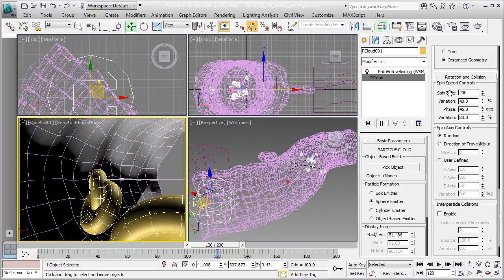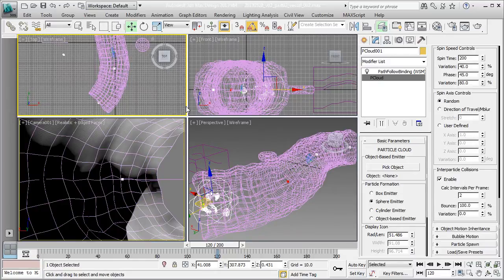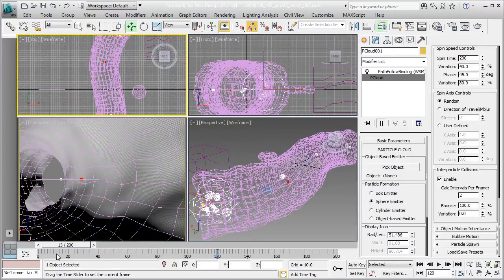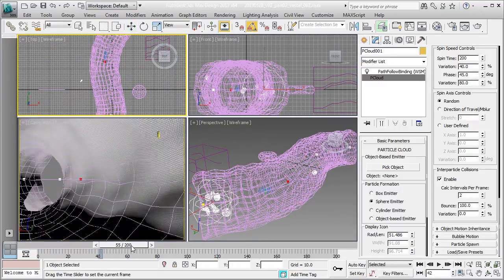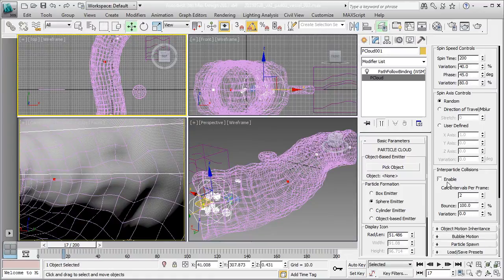If I turn on interparticle collision right now, they wouldn't travel down the path. Sort of like path follow would just not work. So I'm going to turn that off.